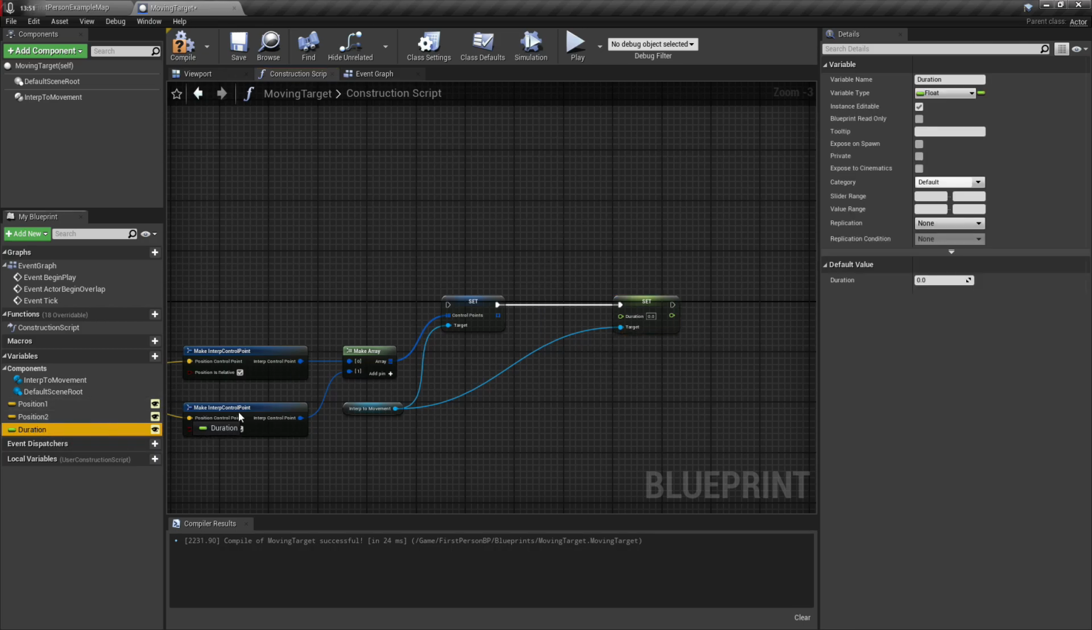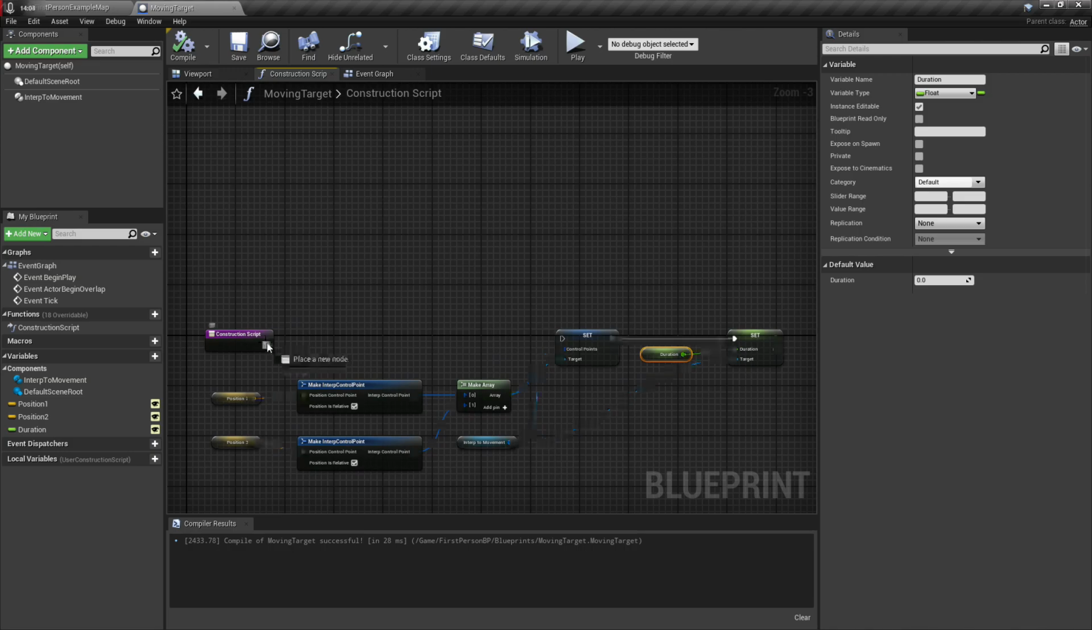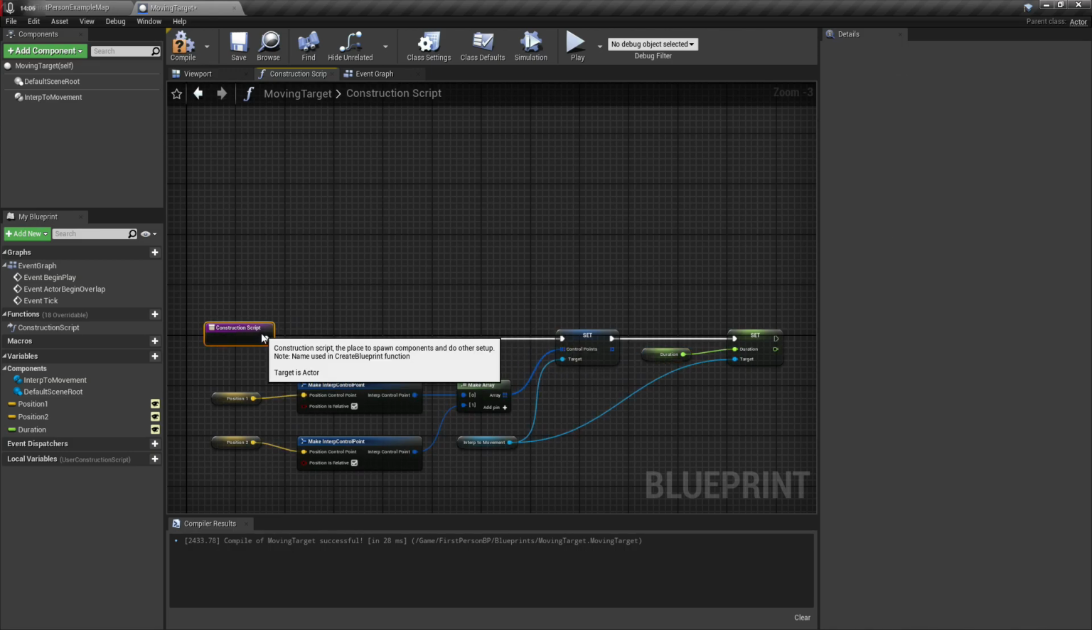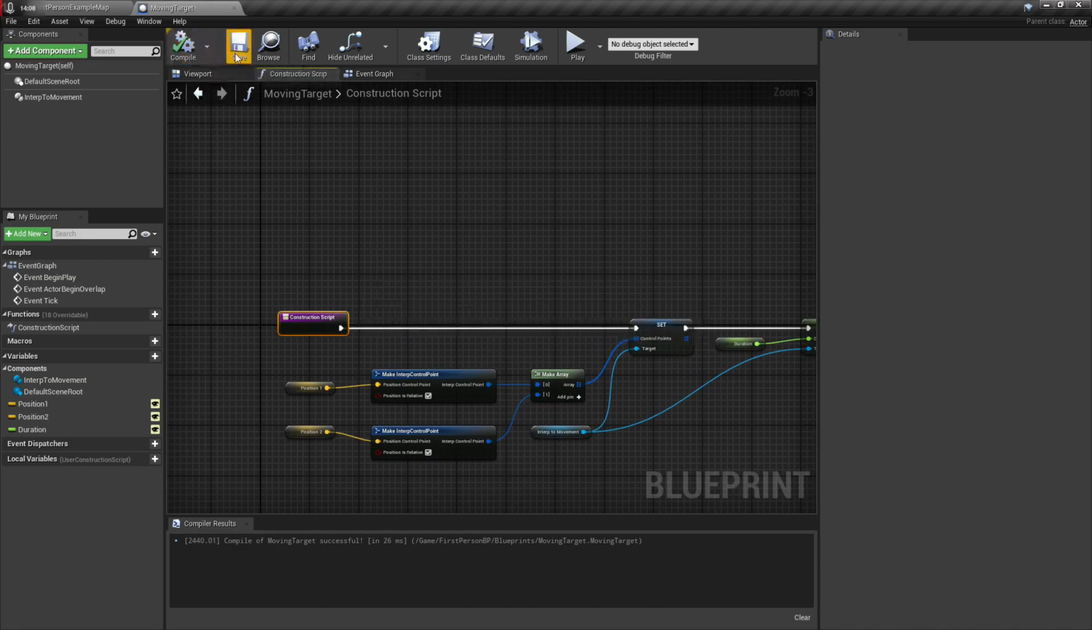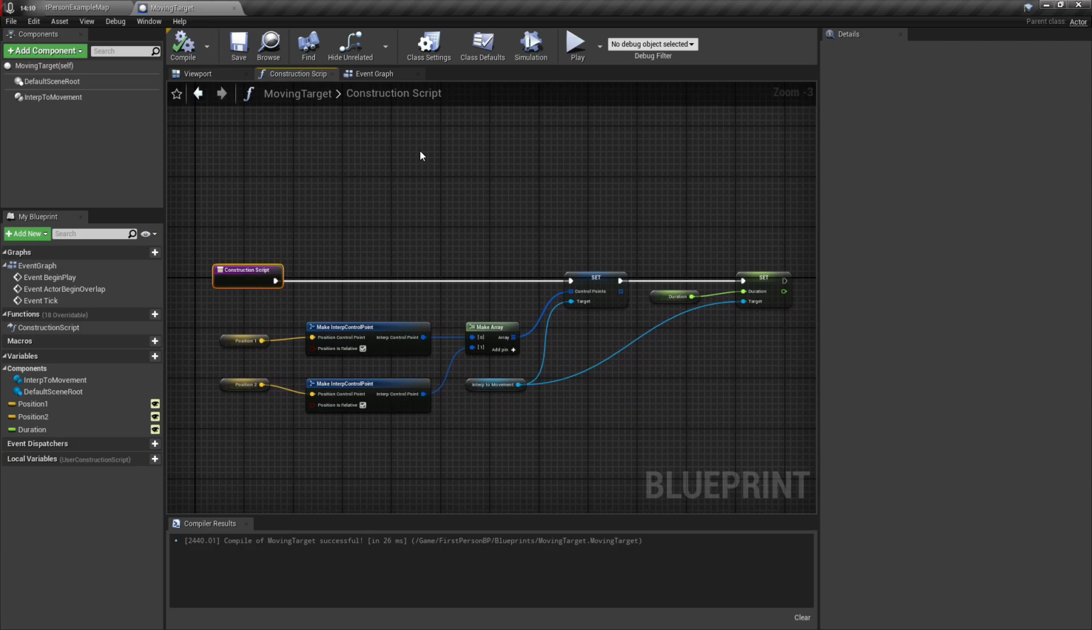So we'll actually pull in our duration variable here and plug that in, so that as you're setting these up, you can change it by changing that duration variable. And then we just need to connect the construction script input, and we're good to go here.